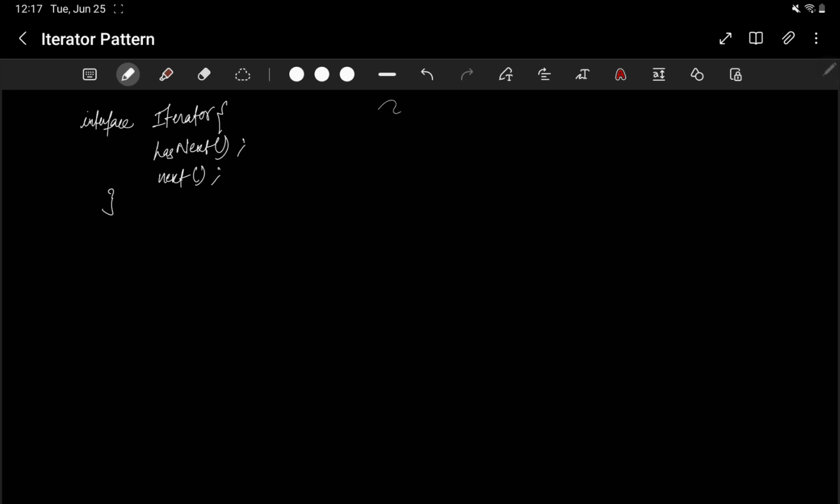And there will be one more interface called container. This container will have nothing except a function called get iterator. Whatever the container is, the container can be an array, a list, a set, or a map. This will just give the iterator of that particular data structure. That's it.